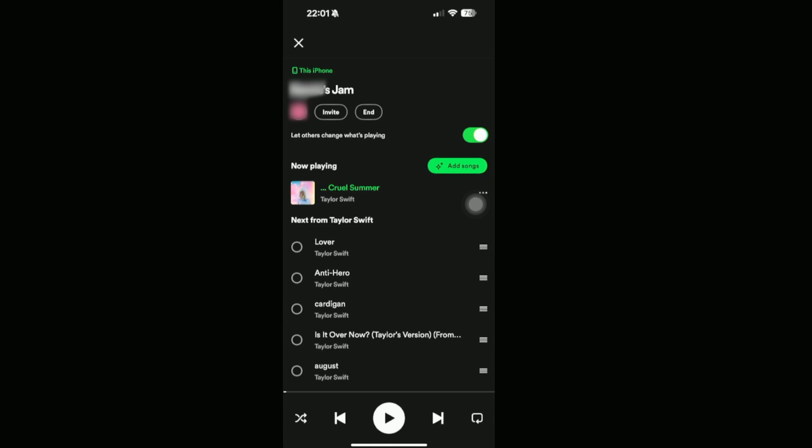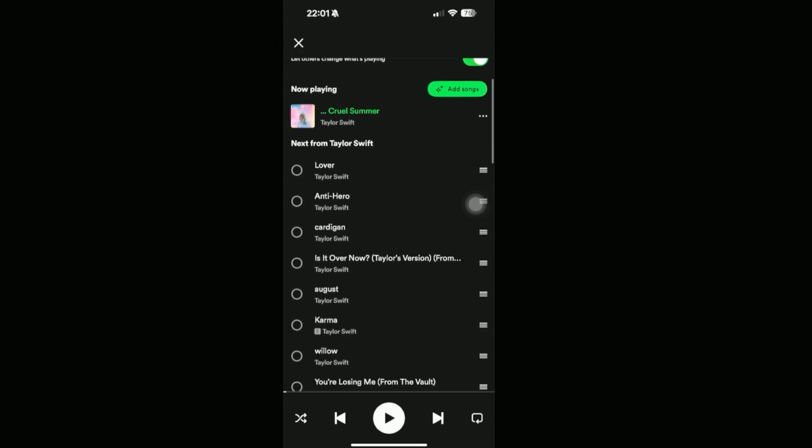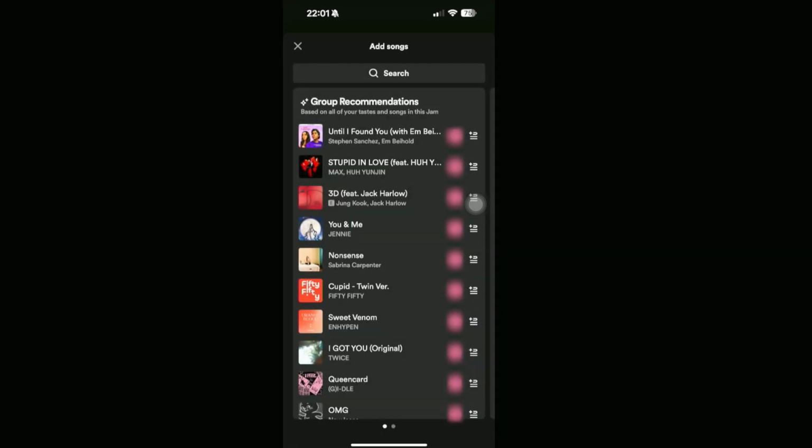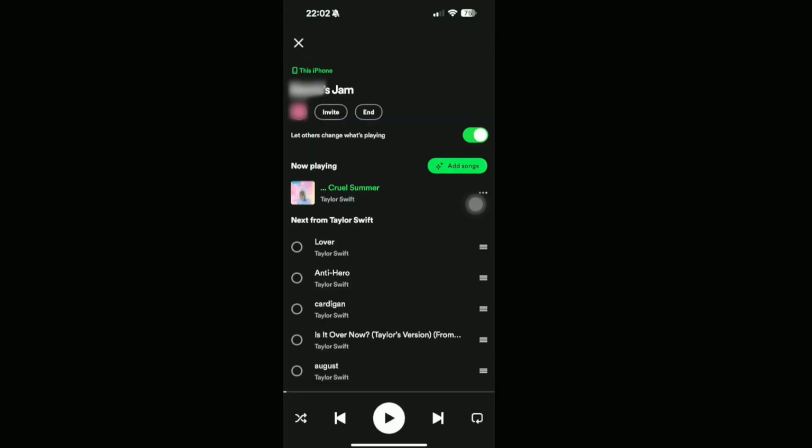So at the moment, as you can see, we have this right here at the top as what is currently in the playlist. We also have some upcoming next songs right here. Or if you want to add songs, then you can click on add songs right here, and then just choose which ones you would want to add. And you also have this option right here where you can let others change what is being played. So essentially with this jam session, you're all able to listen and tune in to the current music that is being played together, and make sure to invite your friends right here.